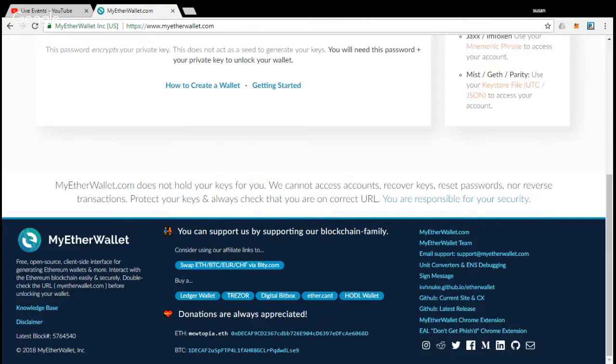Look at it. It says, download your keystore file. Save your keystore file. Do not lose it. It cannot be recovered if you lose it. Don't share it. Your funds will be stolen if you use this file on a malicious or phishing site. Make a backup. Secure it like the $1 million that it may one day be worth. Don't just keep it anywhere.